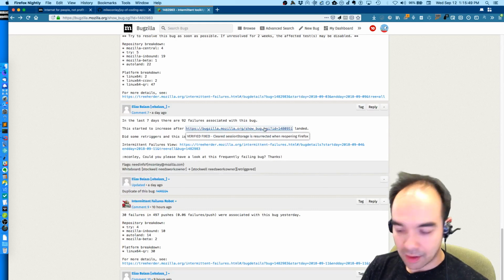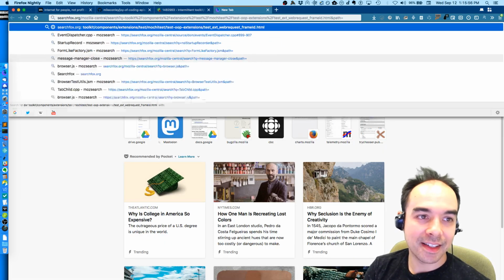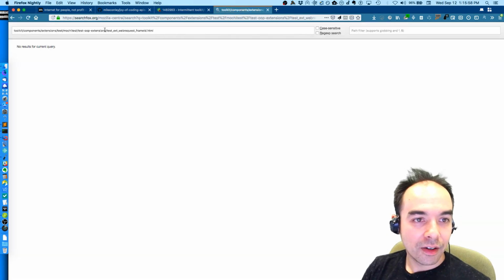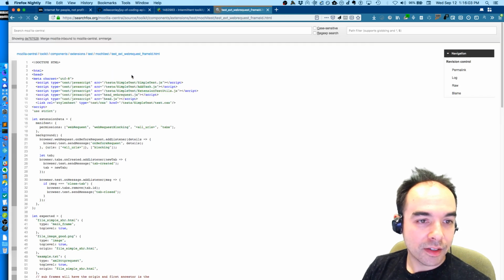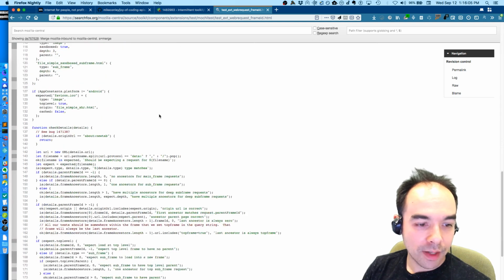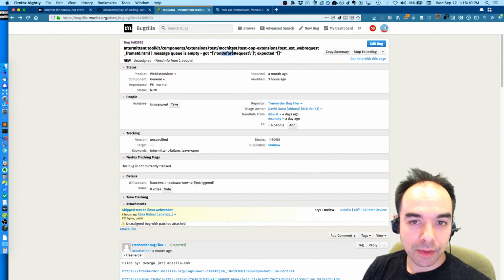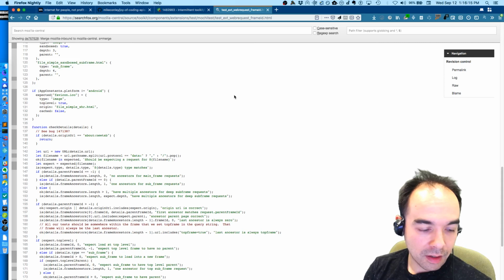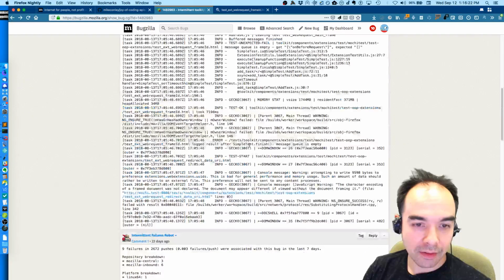How could this have changed? What's the test that's failing? It's not even a session store test. It's this test extension web request frame ID. It's a Mochitest that waits for an onBeforeRequest, and the failure is: message queue empty, got onBeforeRequest, expected empty. So where is that?